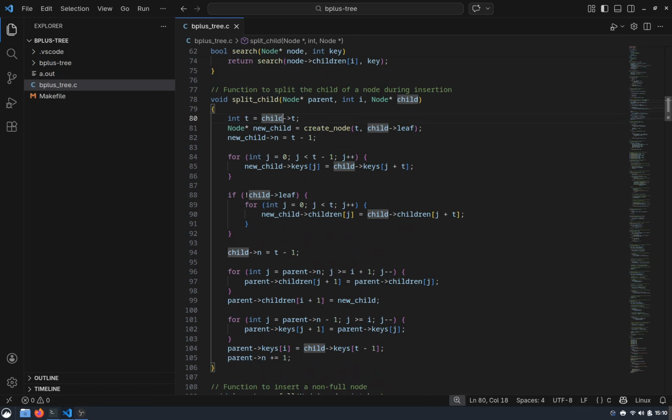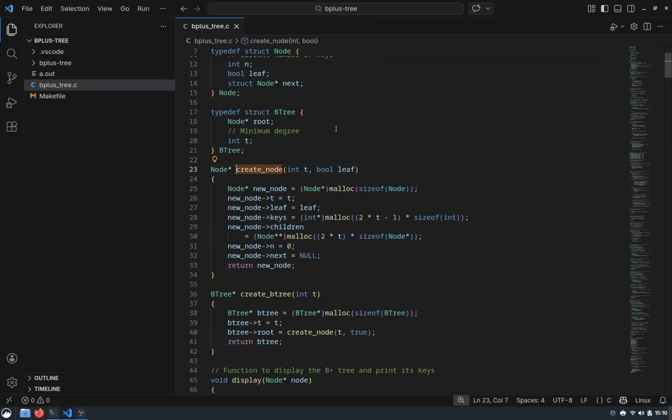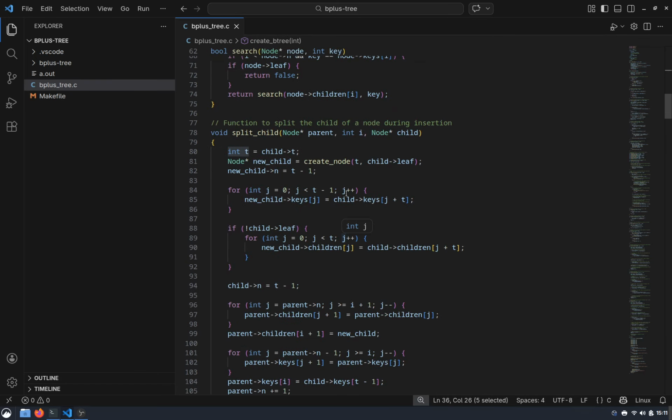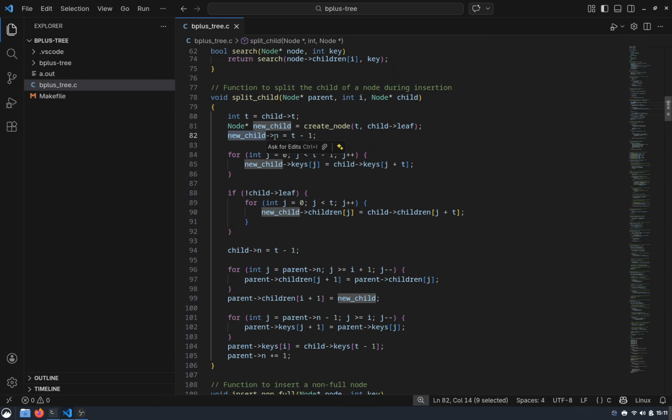So t will be child t. Now t is the same, that is 3, for everything. t will never change, order is 3. So it creates a new node, and passes order 3. So t is always the same. Now this new child's n will be t minus 1, that is 2. We have not yet put in any key, but we are setting n to 2.